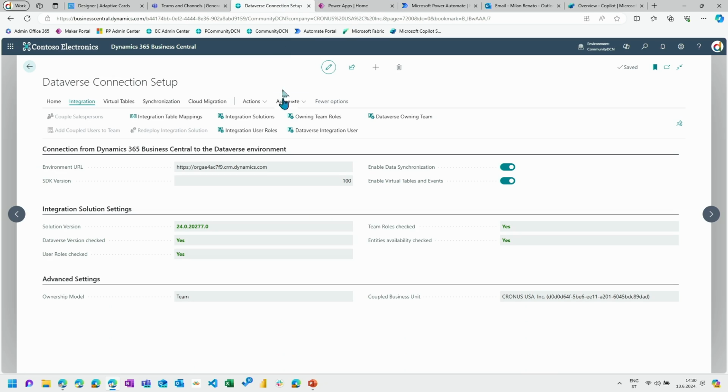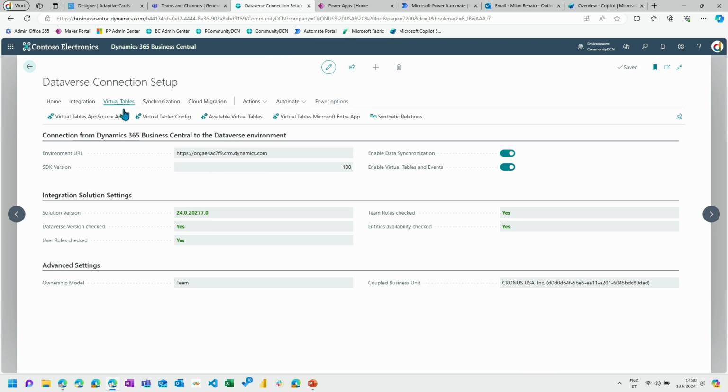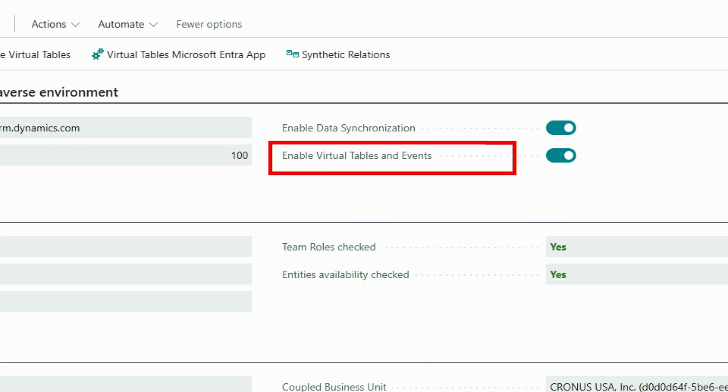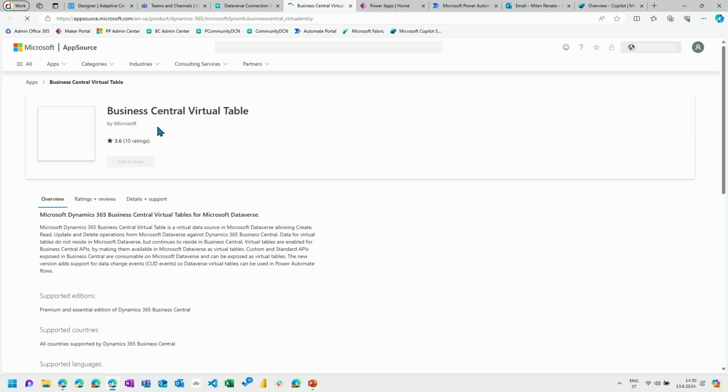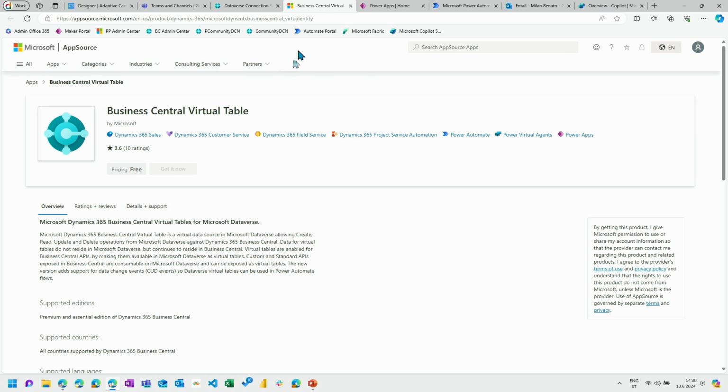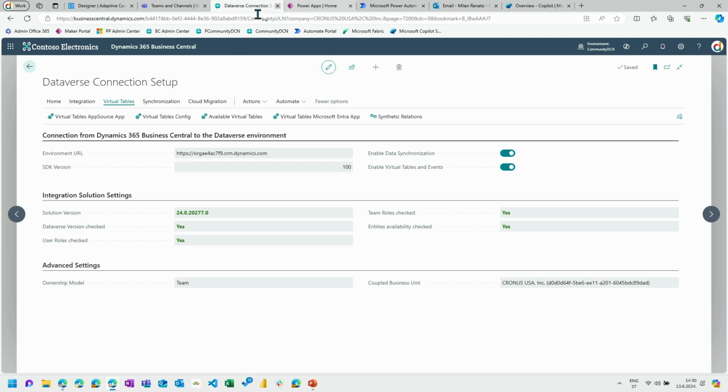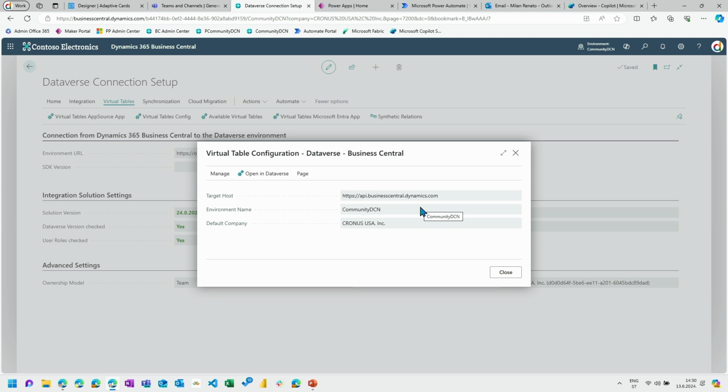Okay, so if I go to my Dataverse connection setup, my virtual tables are here. I see that they are already enabled, so I did this earlier. And what I can find here is the virtual table app source app. If I open it, it will open this table in a new tab. It is already installed, and it's of course free. Virtual tables config, so you can see how we are connected, to which environment and which company.